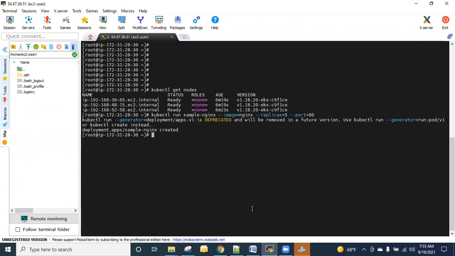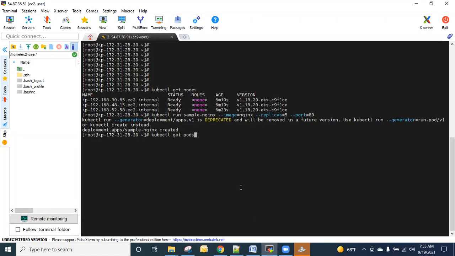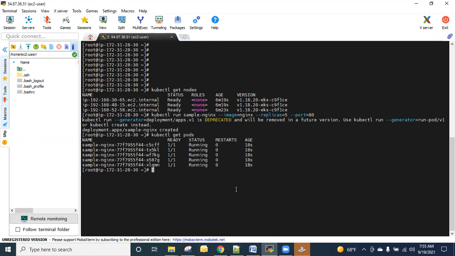It said deployment app created. Where did it get this container from? It got it from Docker Hub. Let's do kubectl get pods to see the pods that we just deployed. Did you see that? 1, 2, 3, 4, 5. They are ready quickly because we are making use of T2 medium. Now they are already in running state. Look at the time, it got created about 18 seconds ago.